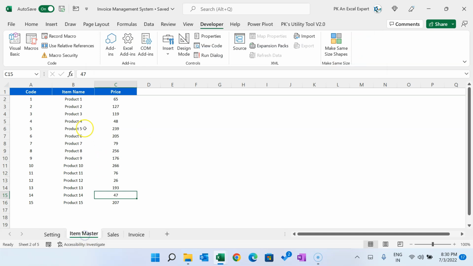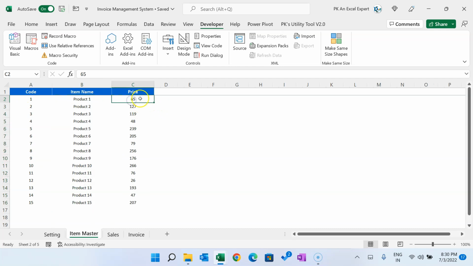So we have the item master here. You can put your code. I have given codes 1, 2, 3 till 15 here, but you can add more. You can put your actual item name, and here you can put the price of that item, so it will pick up the default price, but you can change it while you are adding to the invoice.